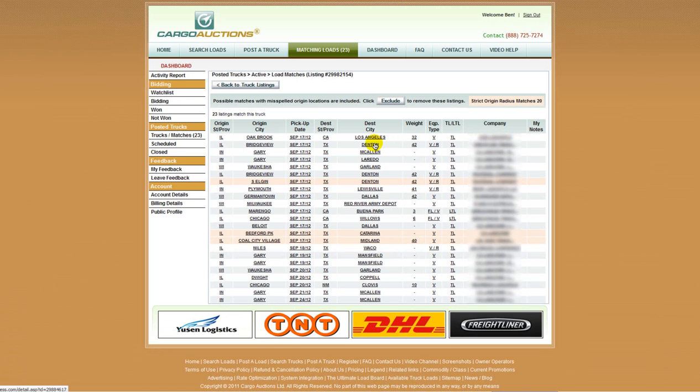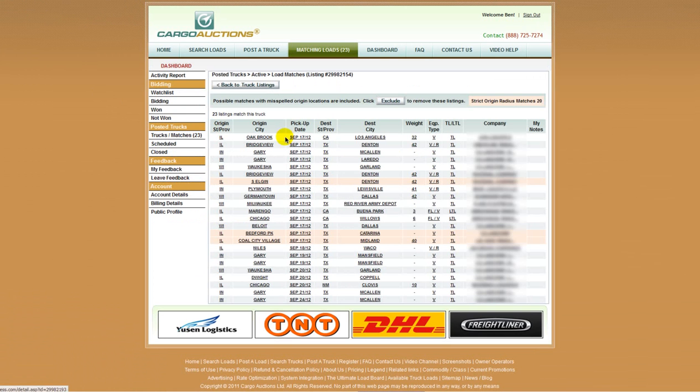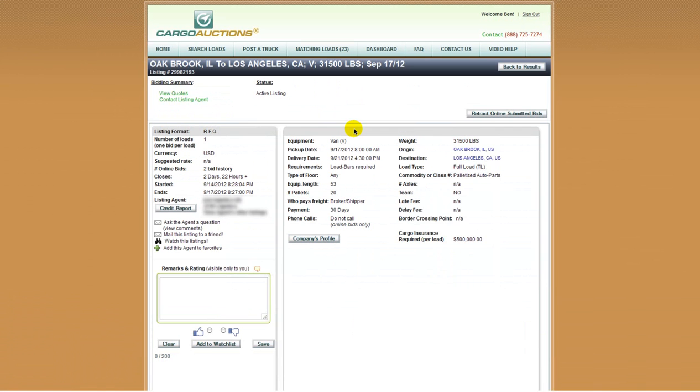Let's look at this second listing. This particular listing is showing the phone number, so that means that this listing agent would like to hear from the carriers and negotiate a rate over the phone. If we go back and select the first listing, I will quickly notice that this particular listing is not showing the phone number of the listing agent.